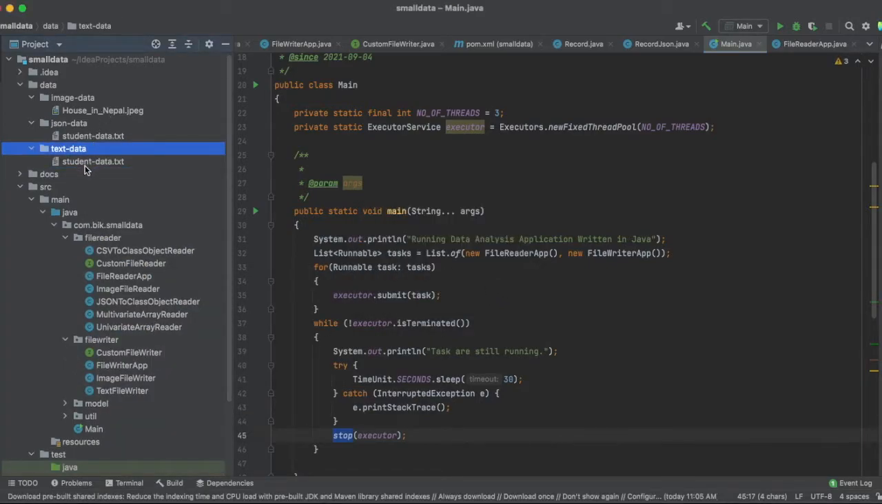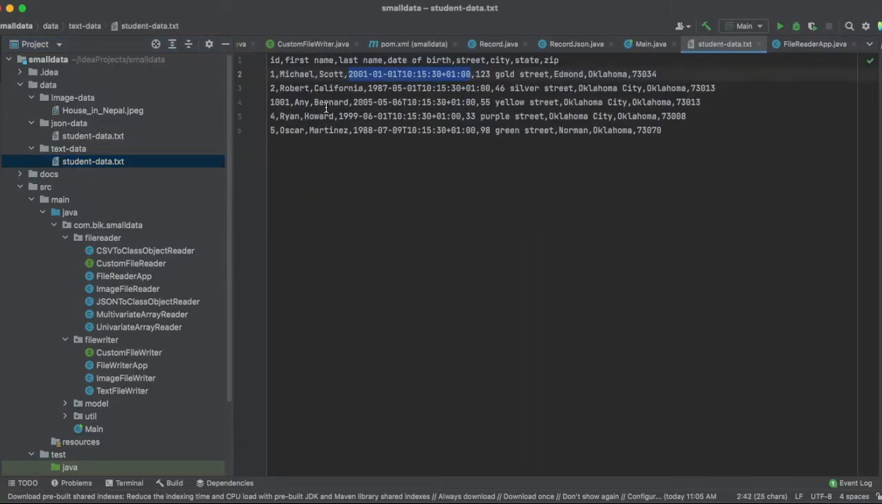In the text data, if I open it, you can see this is a comma separated value (CSV) file. Every line has ID, first name, last name, date of birth, street, city, state, and zip, and every line is a new record: Michael, Robert, Annie, Ryan, Oscar. So those are our sample data. I created these on my own, random data.